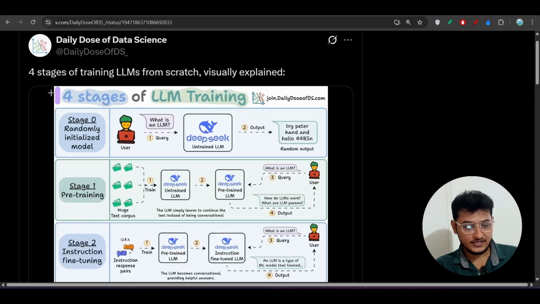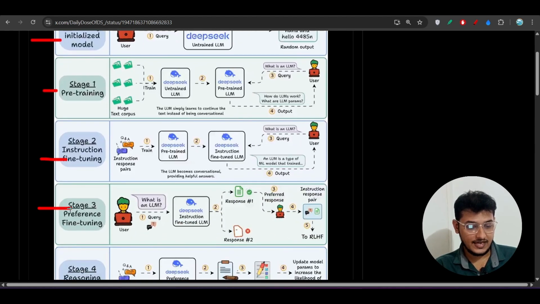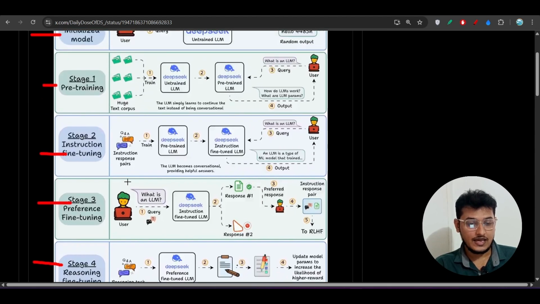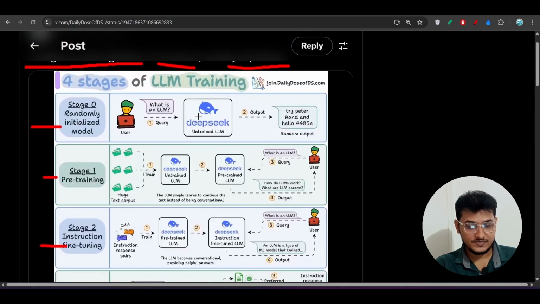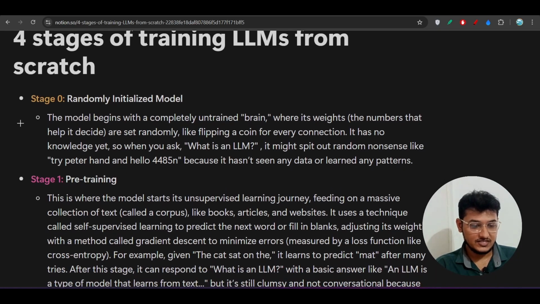And I have found one interesting post on the internet about the 4 stages of training LLMs from scratch, and it is visually explained. Here you see stage 0, stage 1, stage 2, stage 3, and the last one is stage 4. And they have given this example of DeepSeek, and also in simple language I have explained each of these stages one by one.